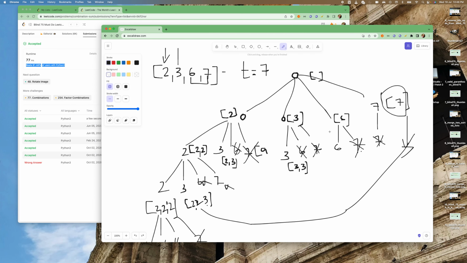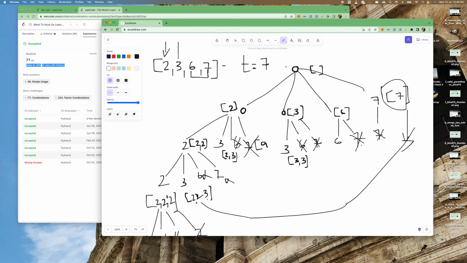Is there a different way to solve this? Yes, there is actually. For example, we can use dynamic programming to solve this. If you notice here, we don't care about the targets greater than 7, and what we need to find out is the combination leading to the sum of target, which is 7 in this case.